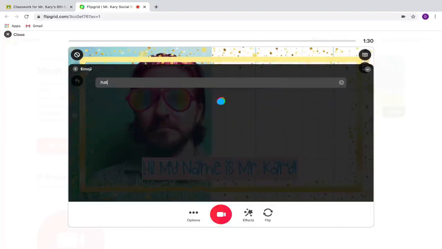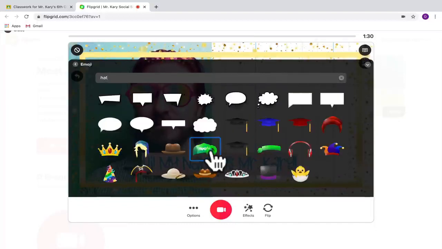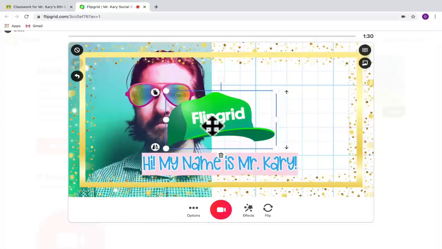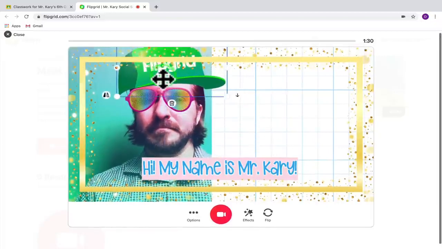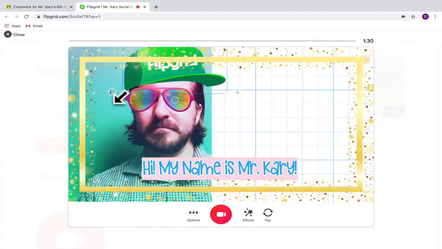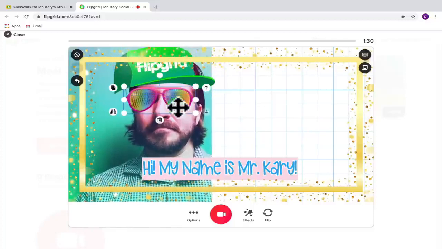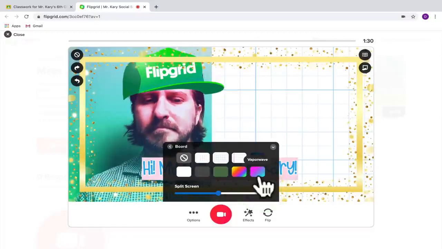I'm going to add one of those emoji stickers, and this time, rather than glasses, I'm going to put on a hat. And then you'll see that I'm able to drag that hat around and resize it however I'd like so that it fits on my head. And then I'm going to take that background board off.